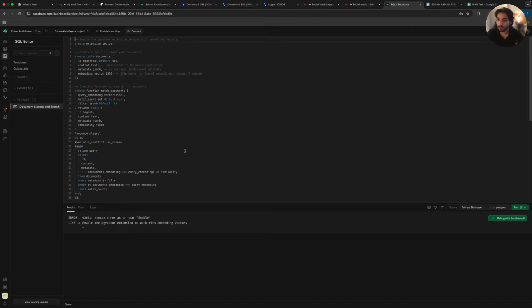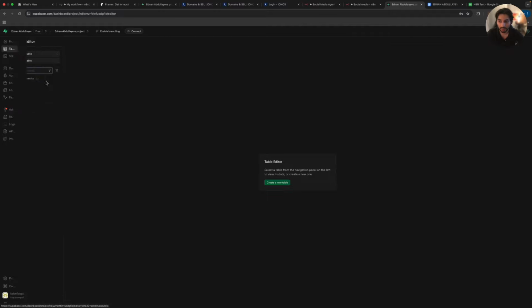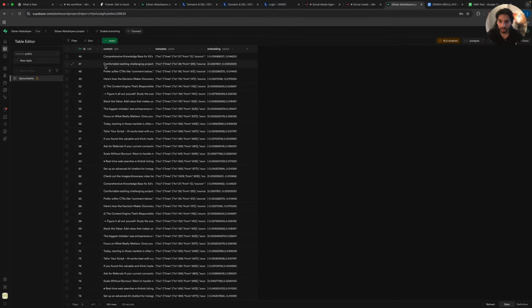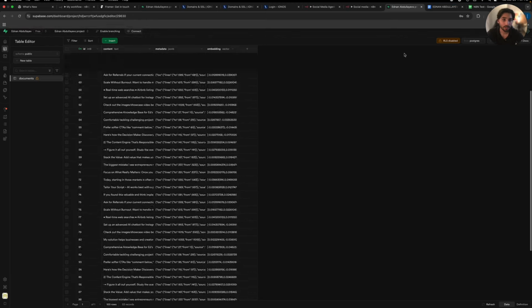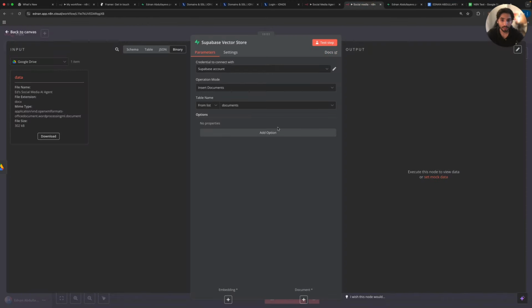So let's close this tab. And here, as you can see, you have table editors, and you can create and add new tables. Here, as you can see, I have a table with a bunch of data. So let's go back. As I said, since you saw my table, that's the table I'm connecting it with, documents.